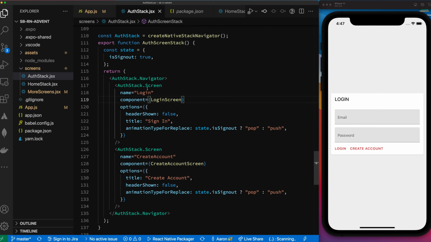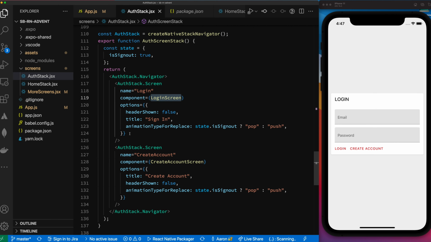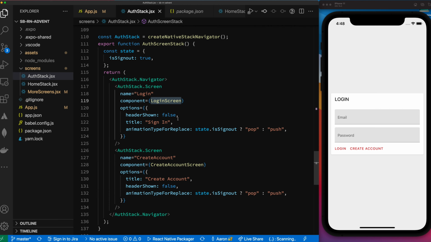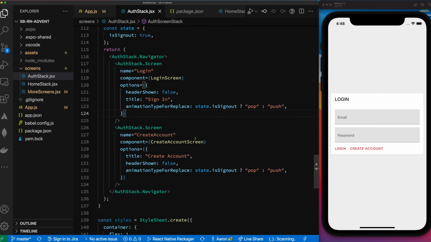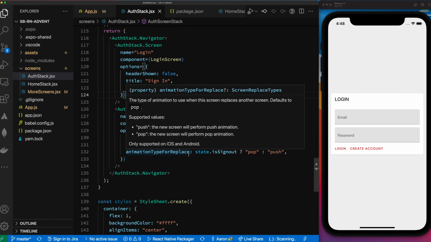We have a stack screen for each one of the screens included in the stack. We have our component, which is a login screen, which I'll cover in a bit. Then we have specific options that we're passing in. Actually, it's kind of weird, I don't think I need the title here since I'm hiding my header. So the header shown is set to false. Then this is the animation for replace as I'm moving my screens in and out. Once again, I just copied this directly from the React Navigation documentation. Then this is our create account screen.